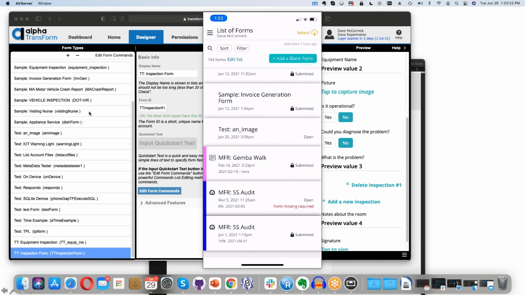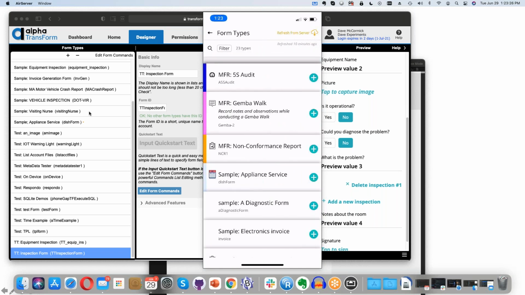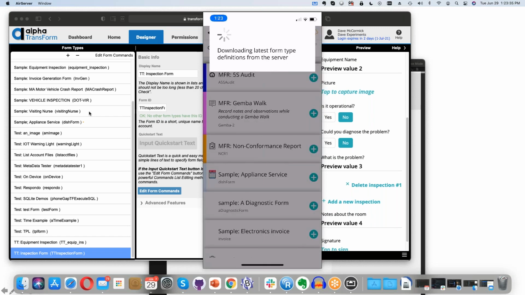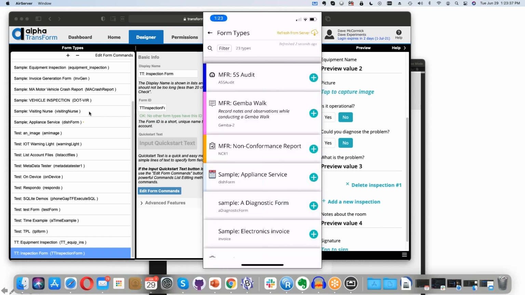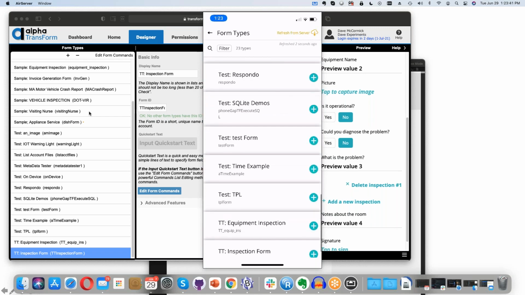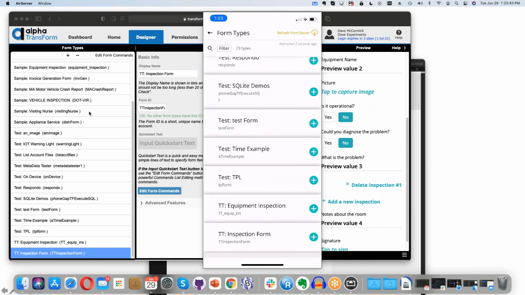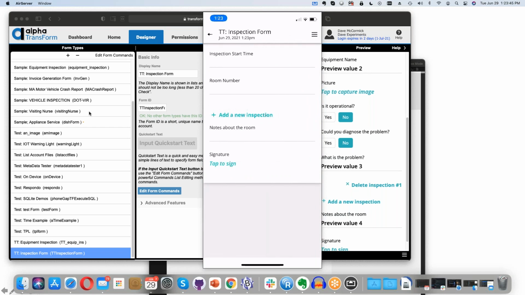So I'm going to do what I did last time. I'm going to click Add a blank form. And I'm going to say Refresh from Server, because we just made changes to this form and the phone doesn't know about those changes. So I need to click Refresh. All right. And now I'm going to scroll down to the end and find my inspection form right here. I'm going to tap on it.